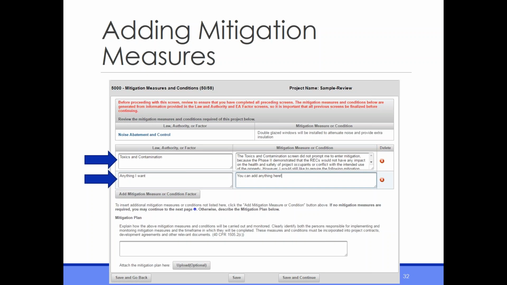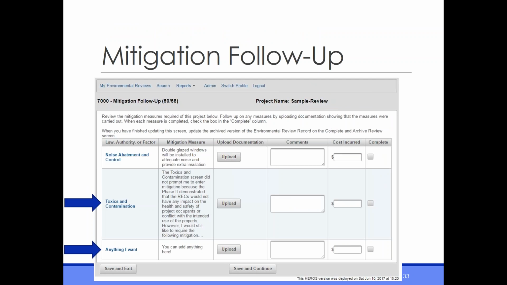To do so, you can click the Add Mitigation Measure or Condition Factor button, and a new row will appear under the mitigation chart. You can add a title for the factor here and describe the mitigation measure that needs to be taken. The added mitigation measure will appear in the environmental review record that is generated from HUROS, and it will also pull this information into the mitigation follow-up screen. The mitigation follow-up screen is accessible after the review is marked complete, and here's where you document that the mitigation measure or condition has been met.